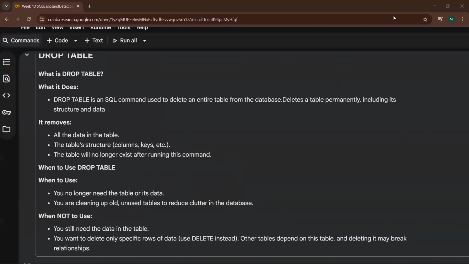What is drop table? What does it do? Drop table is an SQL command which is used to delete an entire table from the database. It deletes a table permanently, including its structure and the data. It removes all the data in the table, the table structure, columns, keys. The table will no longer exist after running this command. It will get deleted permanently. It cannot be revived as well.